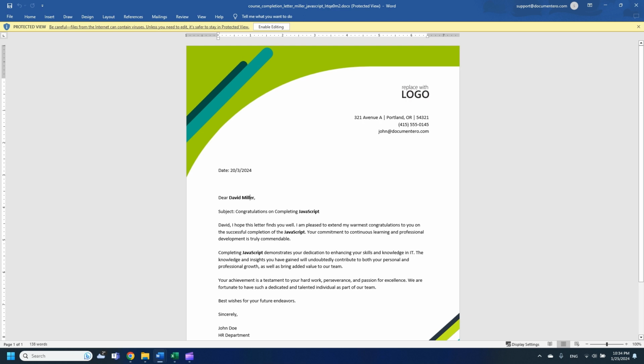This is a really easy way to generate certificates, letters, any kind of documents that you would like to automate from the spreadsheet data.